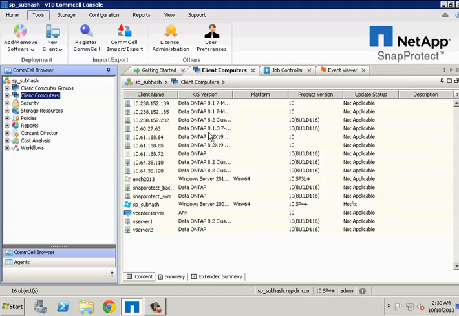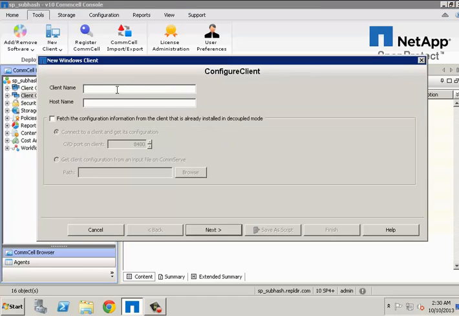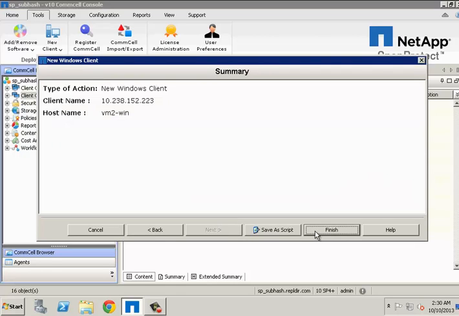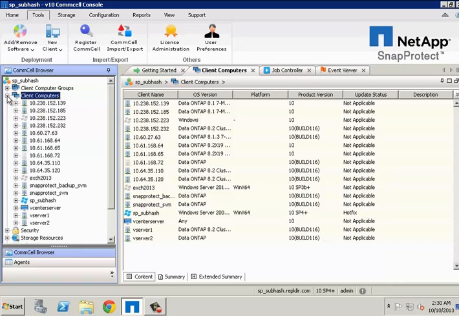So first select your file system and select Windows. Then enter your IP address. Then enter the host name. Now that we've configured the client, we'll install the software. And that means installing the agent.